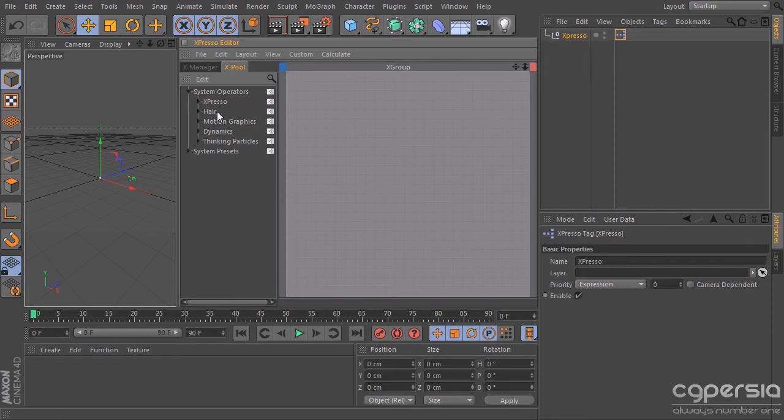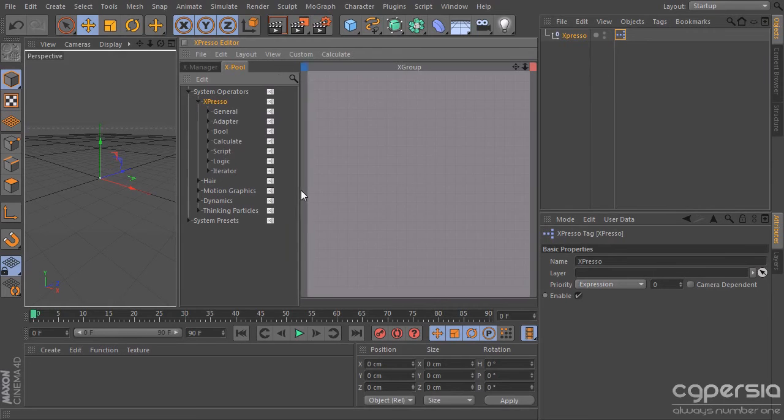Most of our nodes will be in XPresso, and those are just specific nodes for all these different categories. So we have some special nodes for the dynamics, some special nodes for MoGraph, some special nodes for hair, and of course Thinking Particles. But first of all we should open up XPresso. We have some subcategories: general, adapter, bool, calculate, script, logic, iterator.